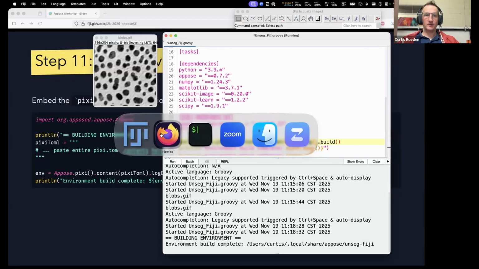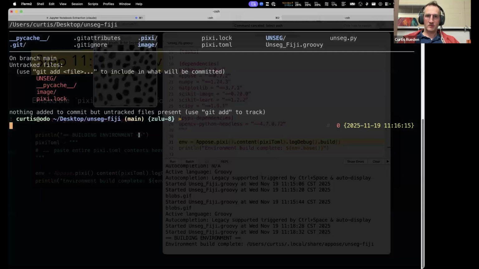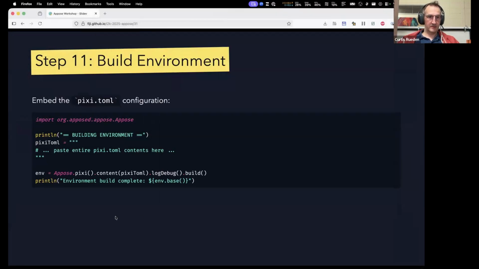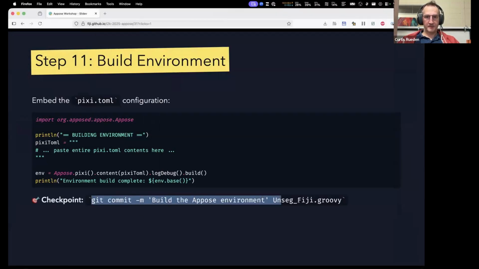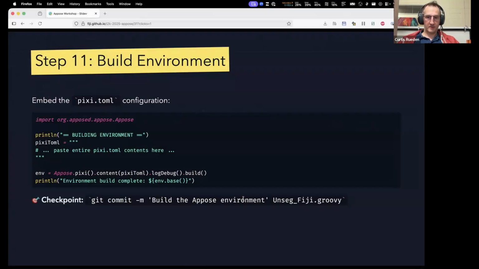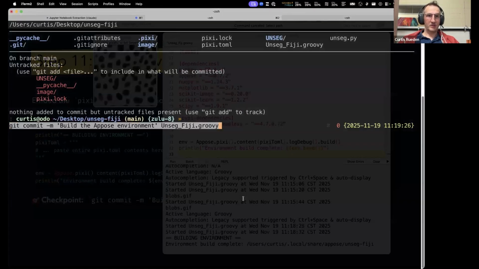I need to... I lost my train of thought. Oh yeah. I guess we can check some of this now that it's working. Or we can just checkpoint. Perfect. Now I'm juggling 3 things: browser and Fiji and the terminal.